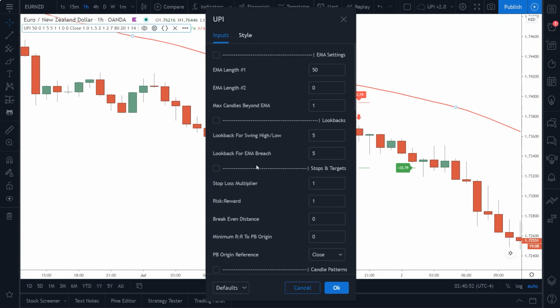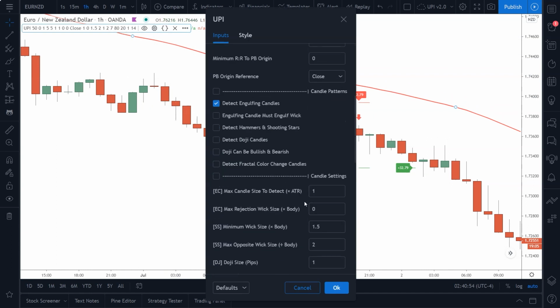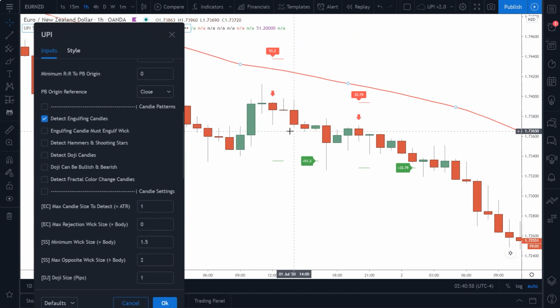So 1 is a bit extreme. You might not want to set it to 1. But if you're finding that the script is detecting massive engulfing candles and you don't want it to do that, you can set this to 2 or even 3. And any candle that exceeds 3 times the ATR in size will be invalidated. This only applies to engulfing candles at the moment. So I'll set that back to 0 to disable it.